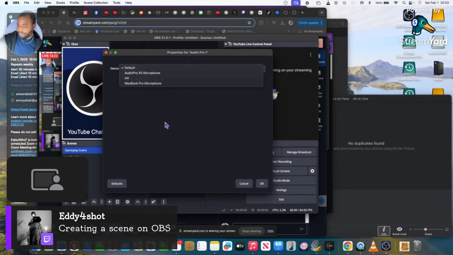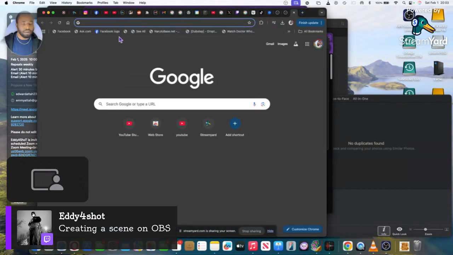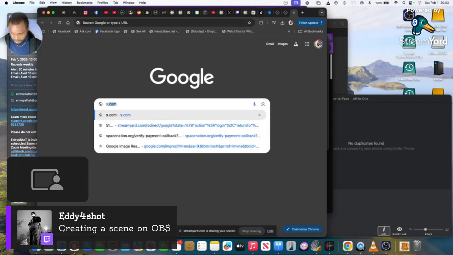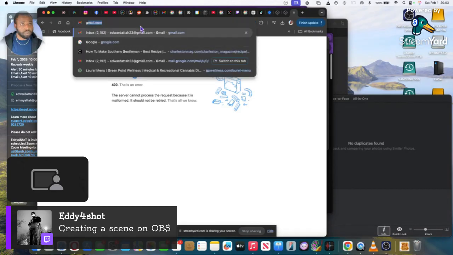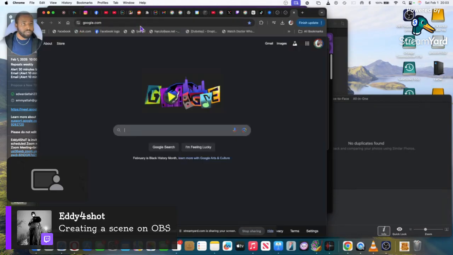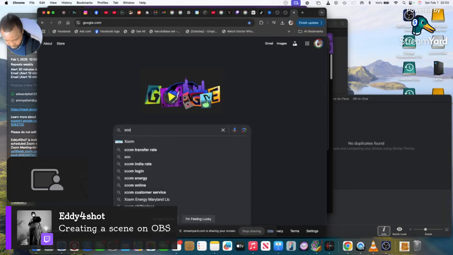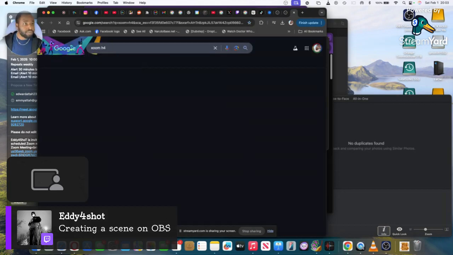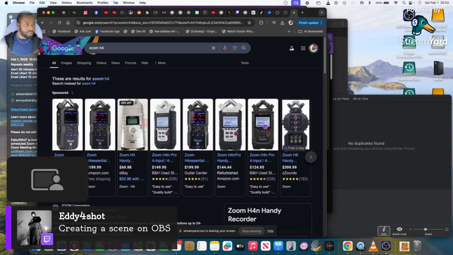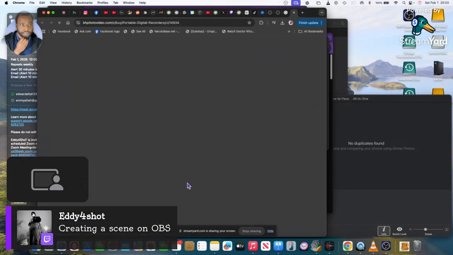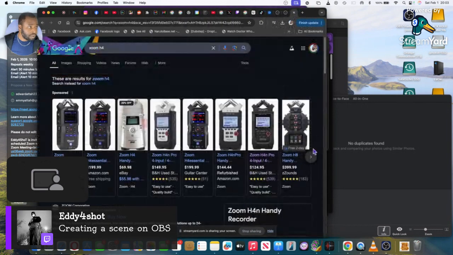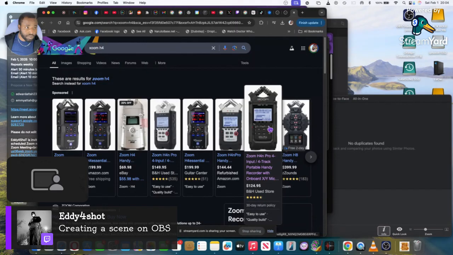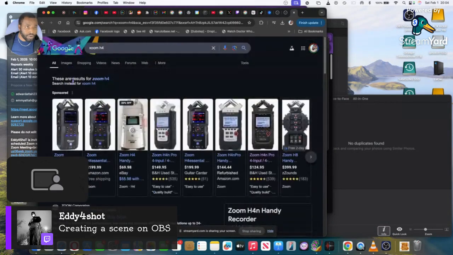Right now I have an H4, which is a Zoom recorder. Let me show you what it looks like. It's called a Zoom H4 recorder. Oops, what the hell? Zoom H4. All right, this is what it looks like here. That is not it. This one here, I don't know why it's not letting me click it up, but it's a very cool recorder.